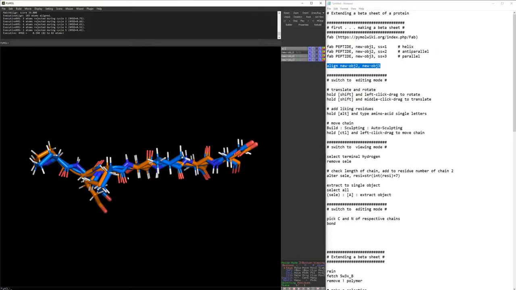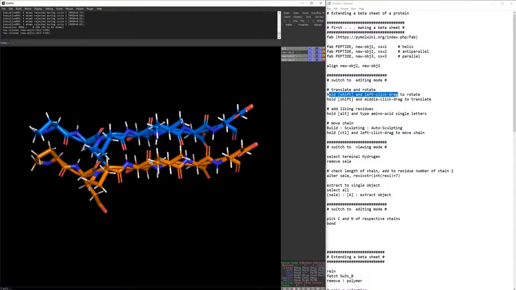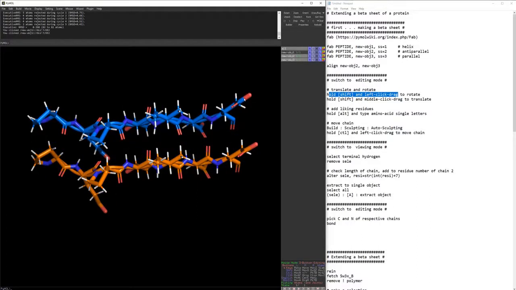So the first thing that we want to do is to move these sheets relative to one another, and for this we switch to editing mode, which means that we click down in the bottom right corner anywhere on this little matrix of commands, and that switches us over to the editing mode. Now if we hold shift, left click allows us to rotate, and middle click allows us to translate. So we can translate one chain away from the other.